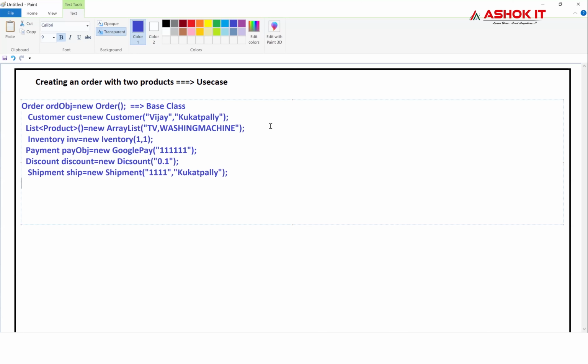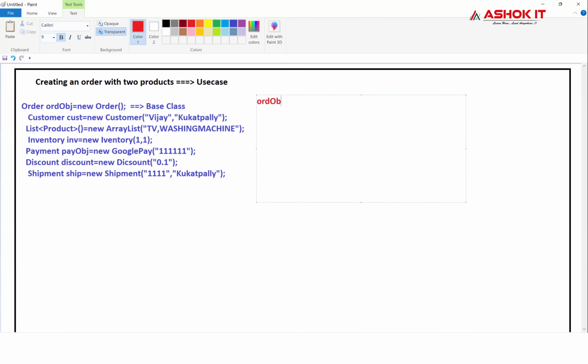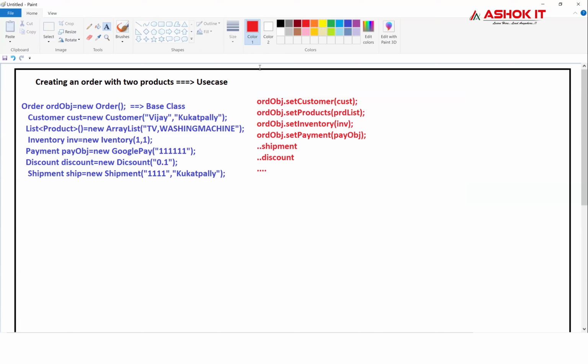So what exactly am I going to write here? I will add all these objects to the main class. Do I need to add all these things, right? ORD object dot set customer is equal to cust object. Customer will be added. ORD object dot set products, PRD list. ORD object dot set inventory, which is INV. ORD object dot set payment, pay object. Similarly we write shipment, discount, etc. All these objects I need to add. This is me preparing my data, guys.